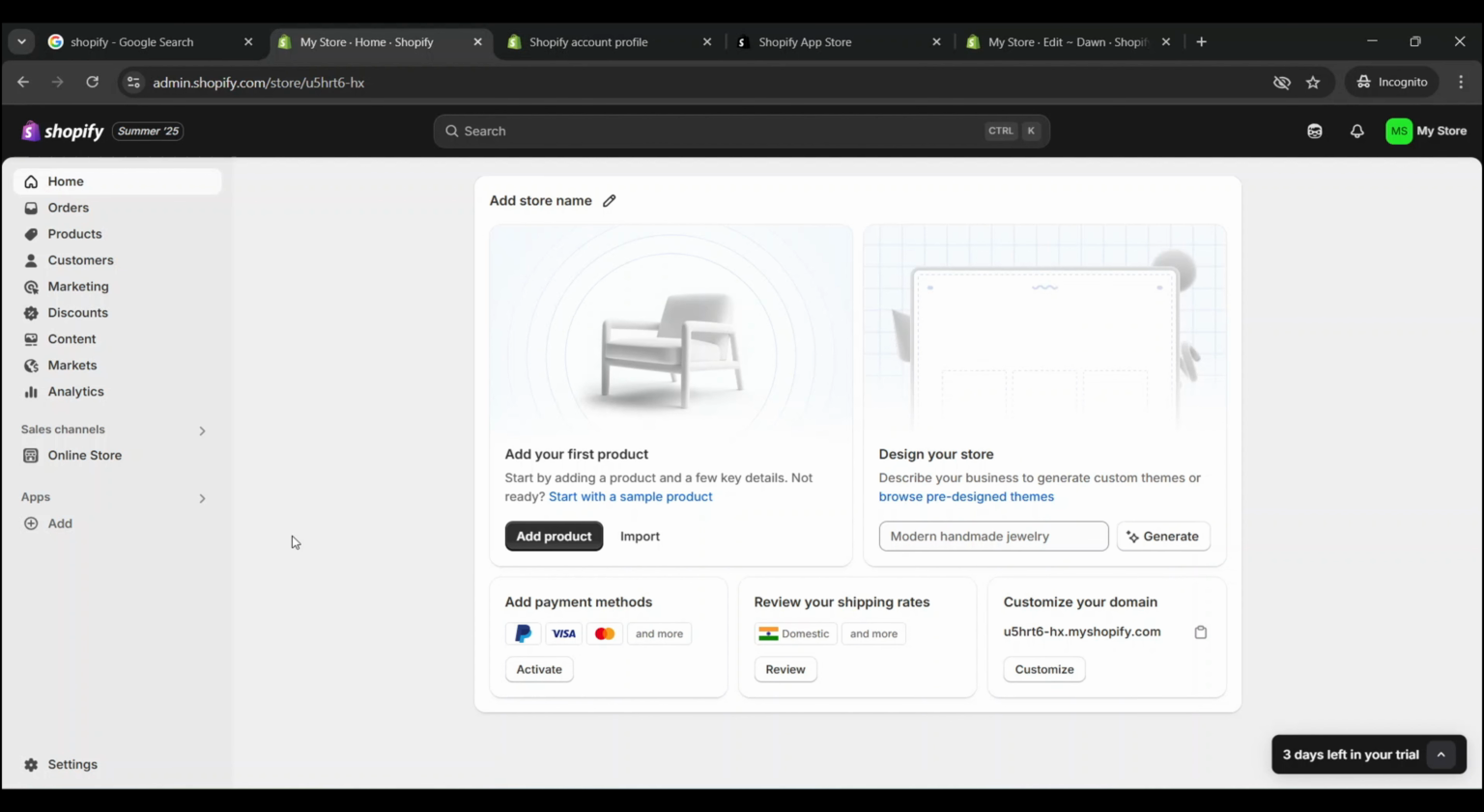First, let's start by accessing your Shopify admin panel. Once you're logged in, a good starting point is to pay attention to the top section of your dashboard. This area usually provides clear, up-to-date information about the status of your store. If your store is live, you'll typically see a notification or indicator confirming that your online storefront is up and running.